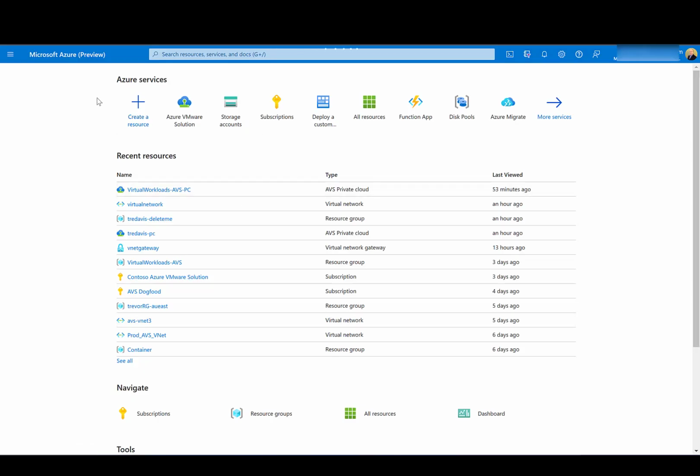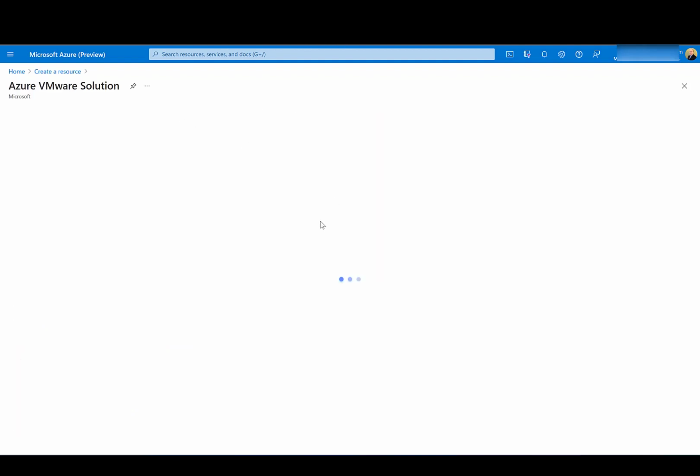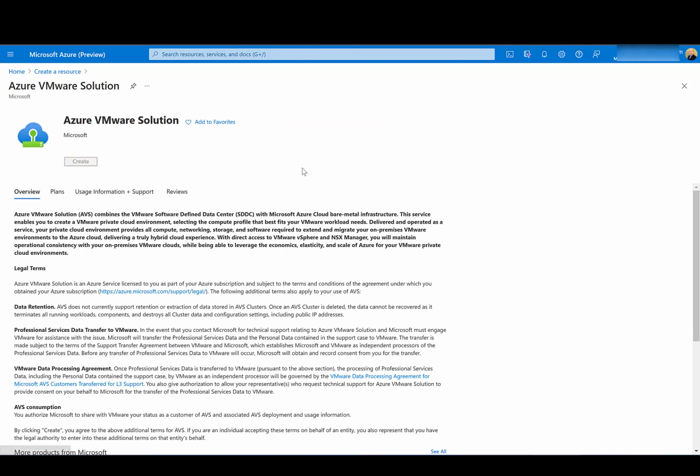You're going to log into the Azure portal, create a resource like creating any other Azure service. Search for Azure VMware. You'll see Azure VMware solution pop up. Choose it. You're going to create.